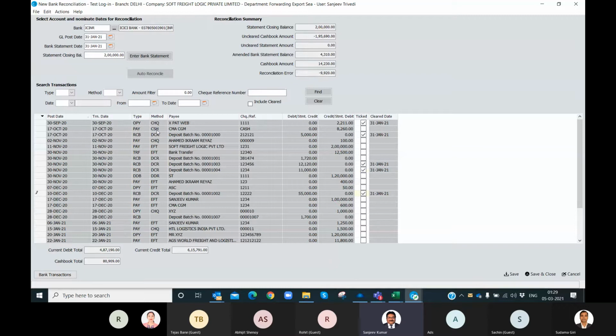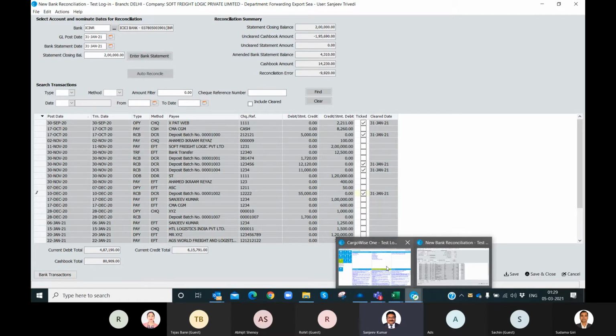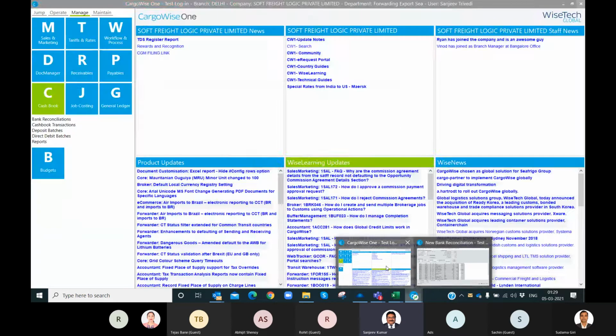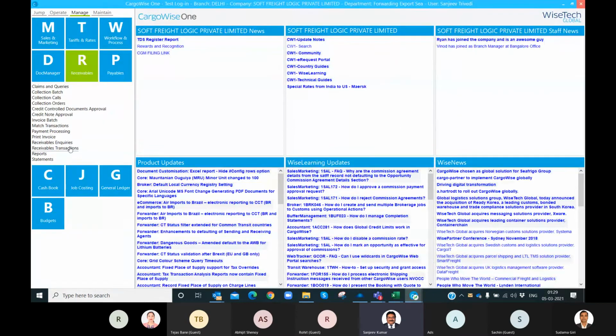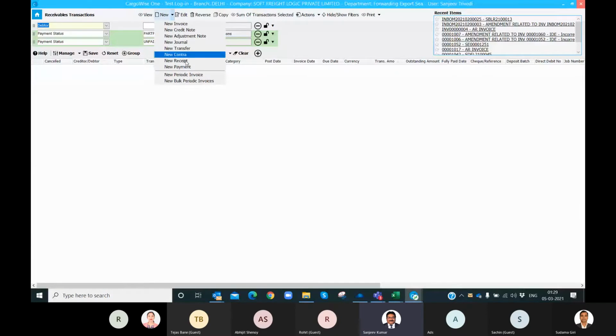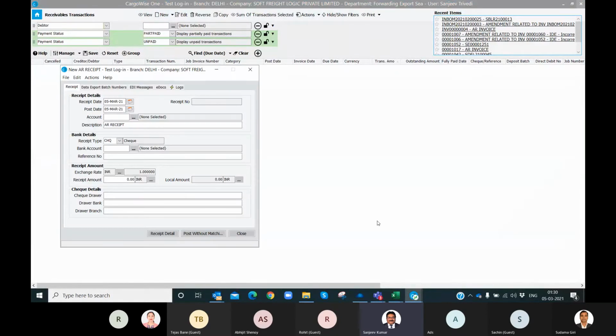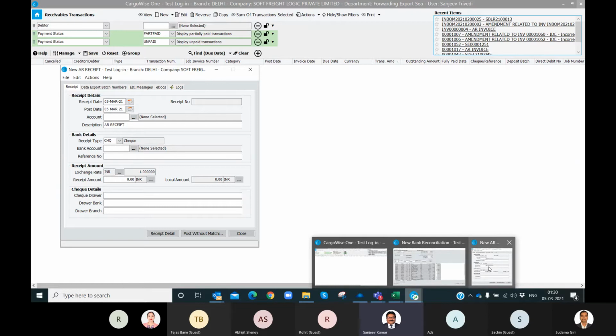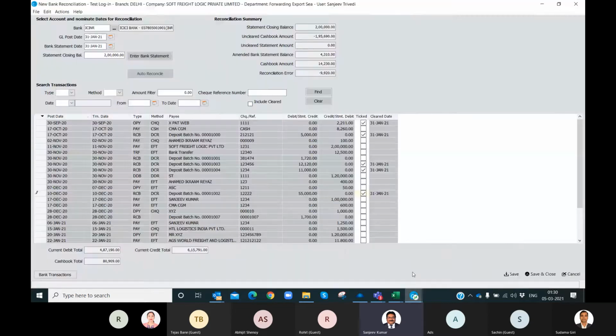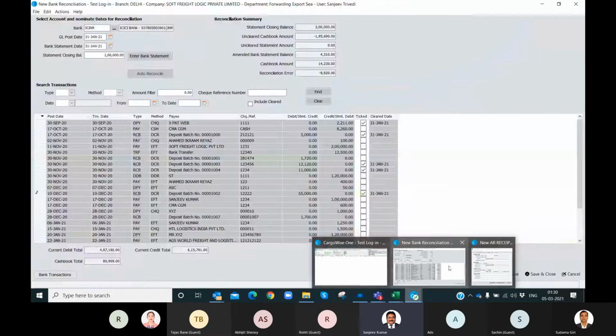If you don't find any entry here, and it is appearing in the bank statement, leave this window open, you can directly go to the receivable and pass that entry, like a new receipt, and then again switch over to this window here, and then you will find that entry, go on ticking, and the reconciliation error can be removed. So two windows can be opened. You see, I am switching over from this window to this window. This way one can do.